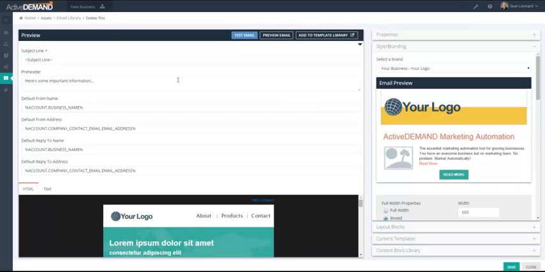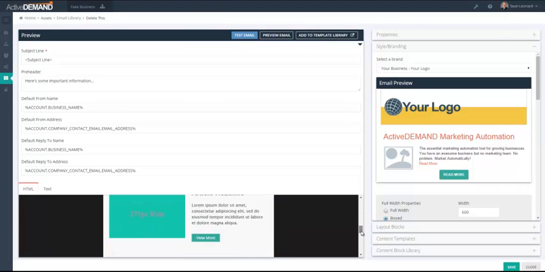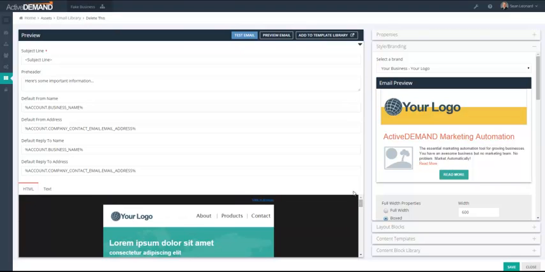The first step in creating an email is clearly choosing an email template. ActiveDEMAND has many templates to choose from, and you can build your own templates as well inside ActiveDEMAND. Once you've chosen a template, this template I've chosen is a very stylish business-looking template. And once you've chosen a template, you'll be brought up with the email editor.